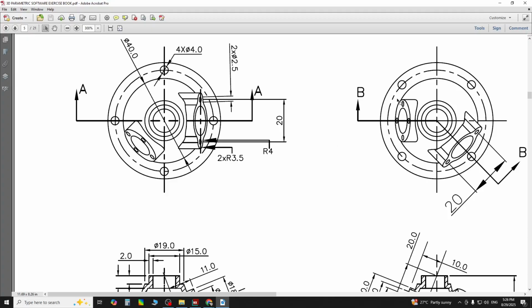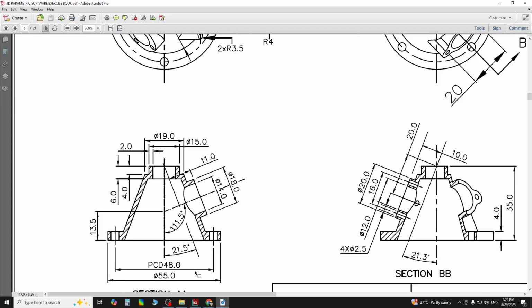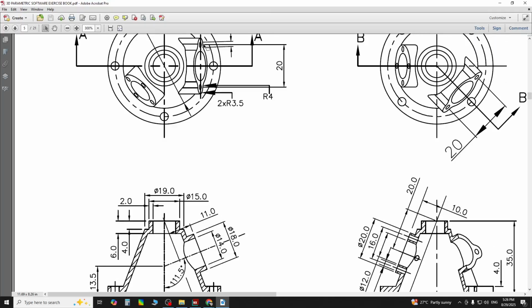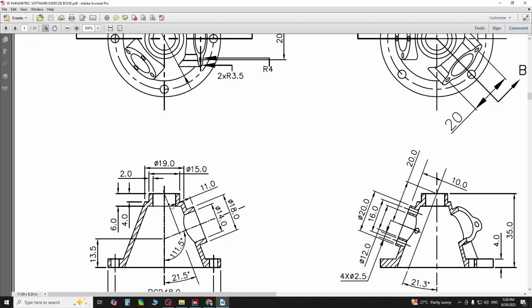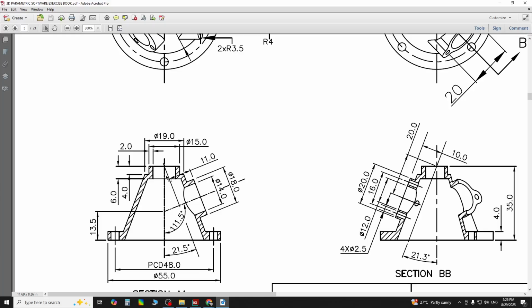So either we have to start from here or we have to start from here. So suppose we start from here. Suppose if we want to create this one, we have to follow this. This portion you see, first we will create this one at a 21.5 degree line, and this line will be a reference line, and we'll create a line here.